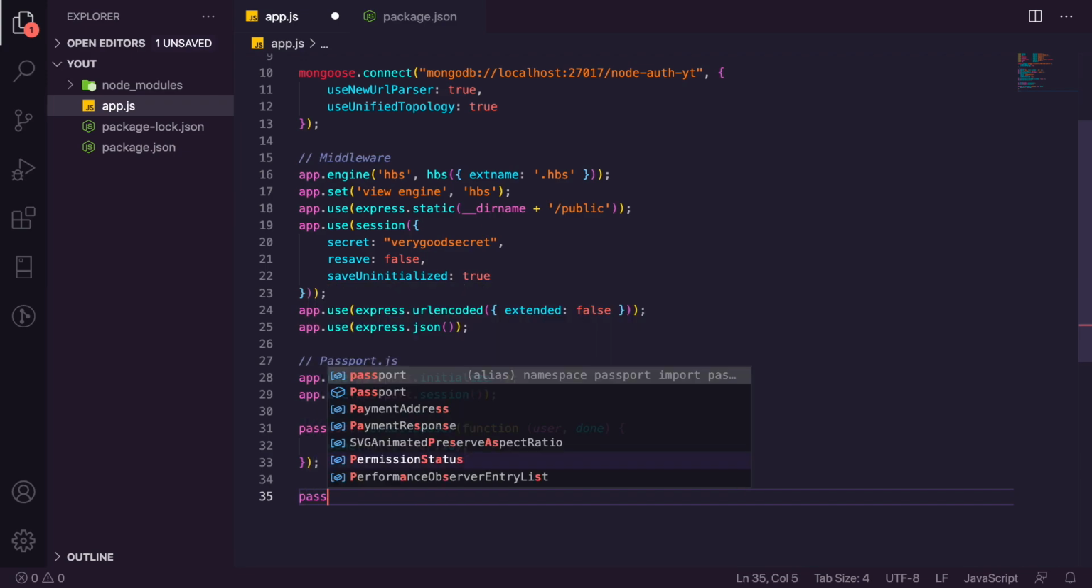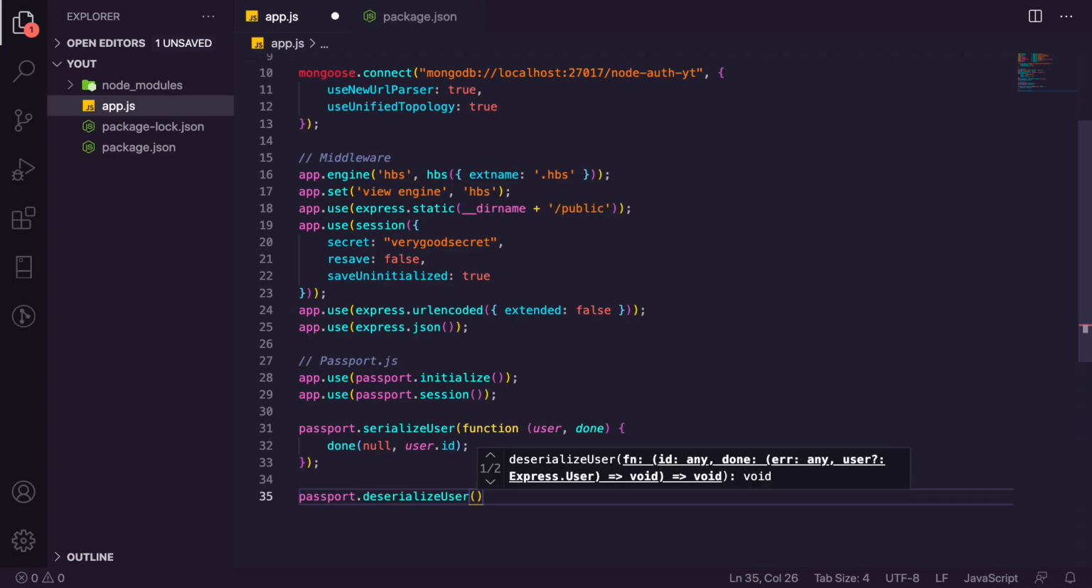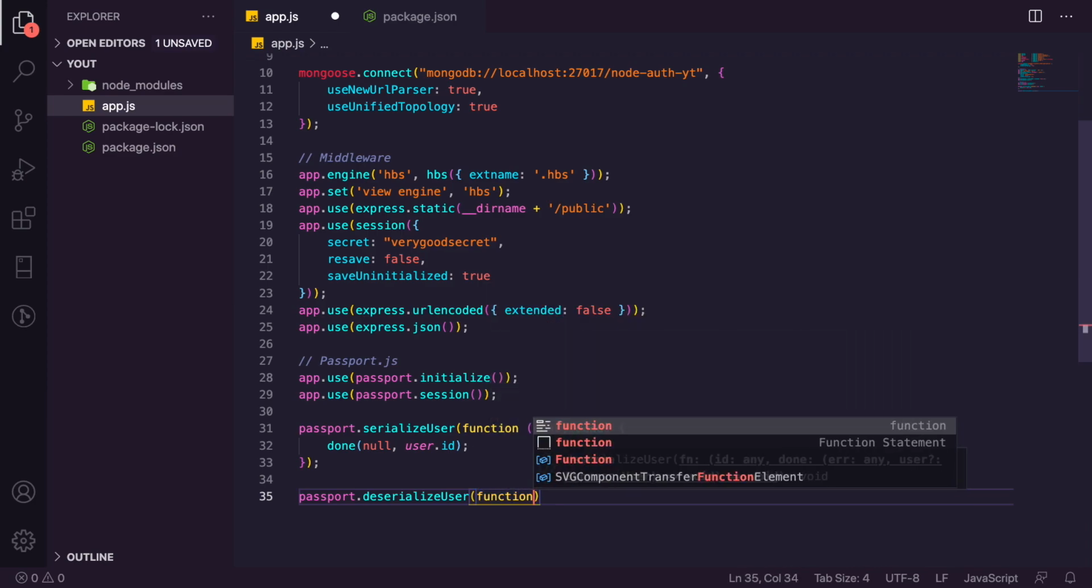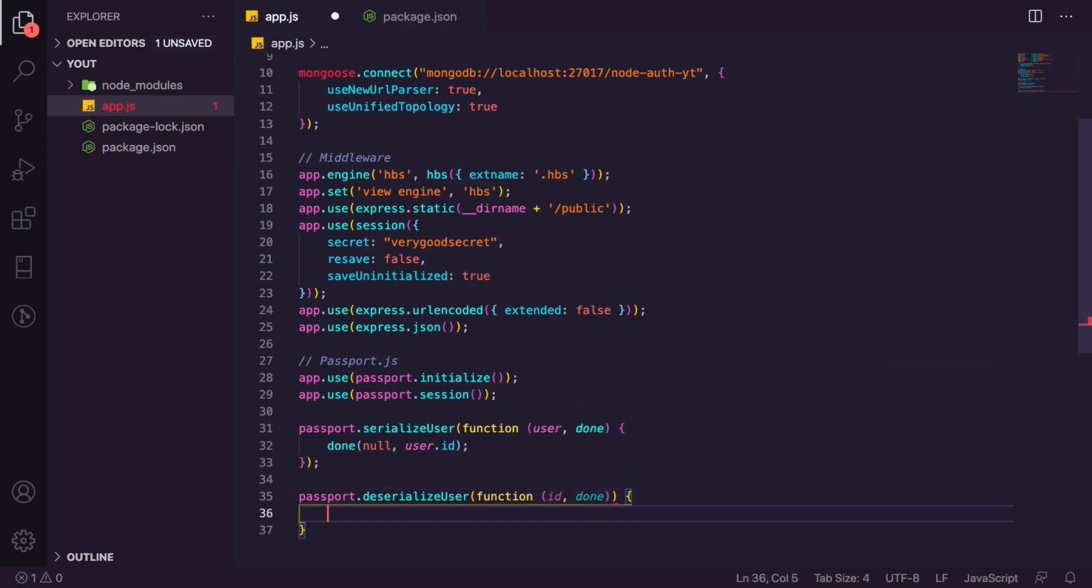So we actually need to set up deserialization, which is passport.deserializeUser, which will pass another function which passes an ID and done, and then in here we need to actually get our user model. So we need to set up a user model, which we're going to do now.